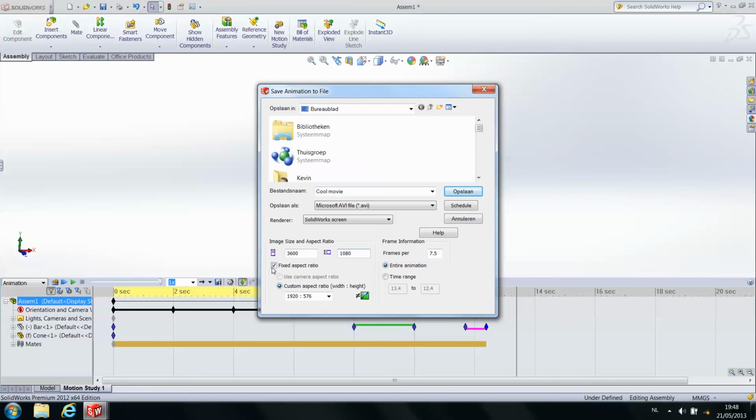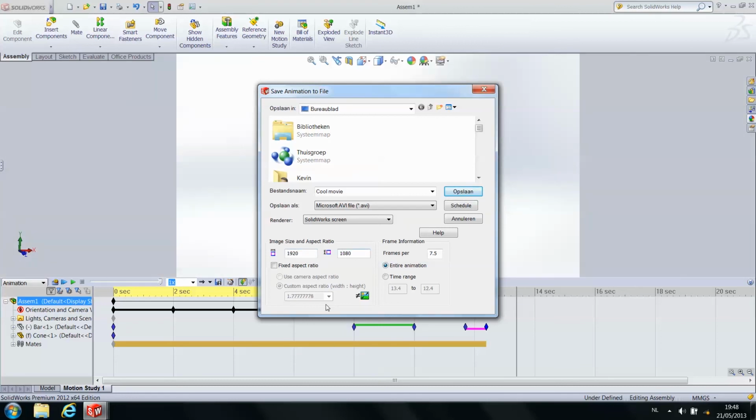You have to unclick fixed aspect ratio, and then here you have to put 1920 and 1080, and then it will give you 1.7777, and that is 16:9. So now this is okay.